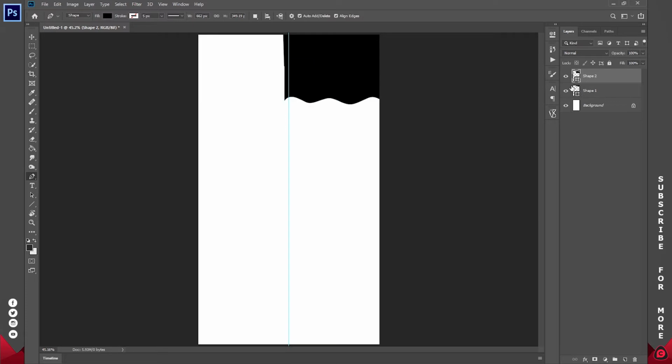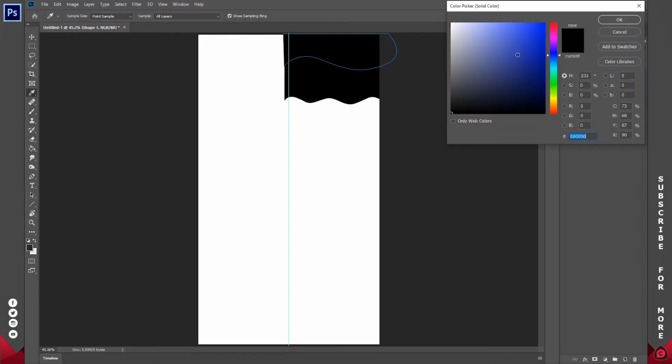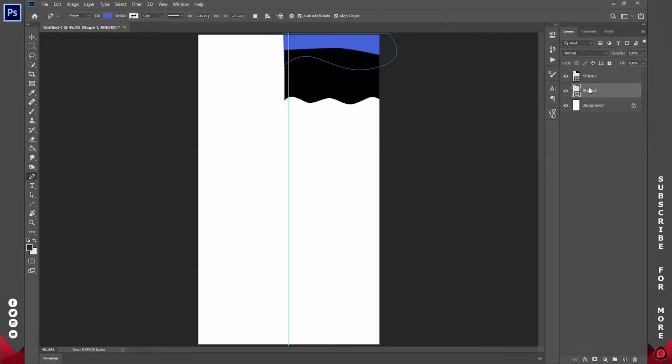Now let's go ahead and change the color so that we can know what we are dealing with. So I'll double click and I'll select a blue color like this. I think something like this is okay. So I'm going with 4A5DD4, and I'll click on OK. Now make sure that shape 1 is on top of shape 2, so I'll bring that on top like so that we can see the bottom one.